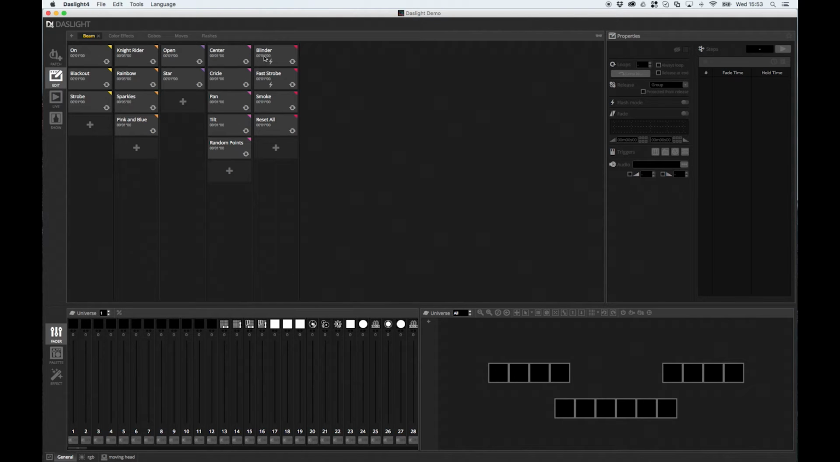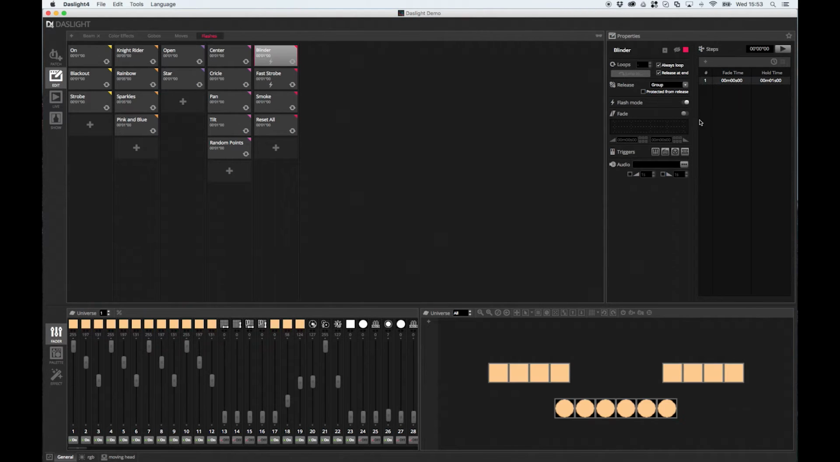The flashes, by the way, these use flash buttons. That was this setting over here. So when you press the button they will come on, and when you release the scene they will stop. So this is great for creating blinders and quick fire strobes and stuff like that.